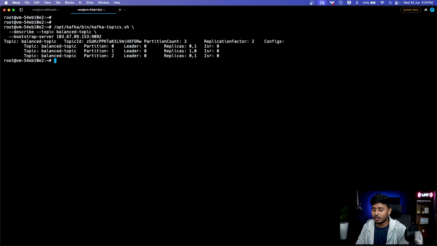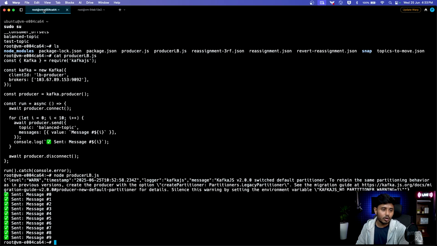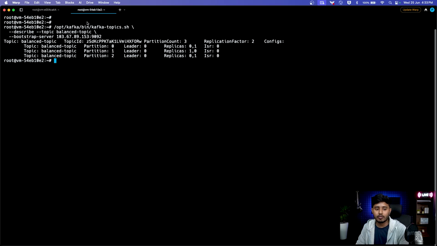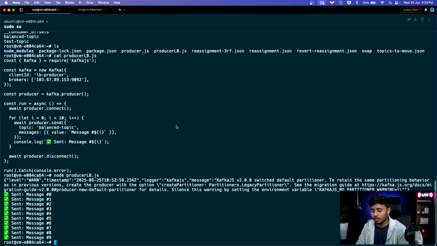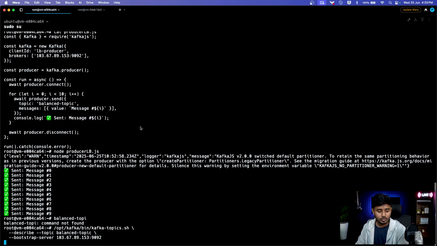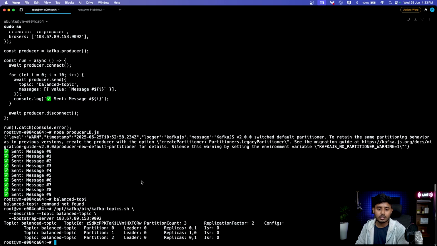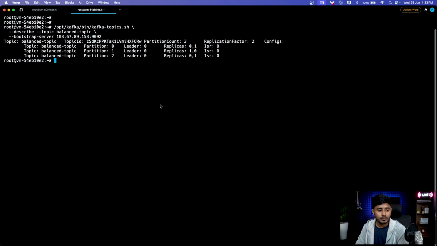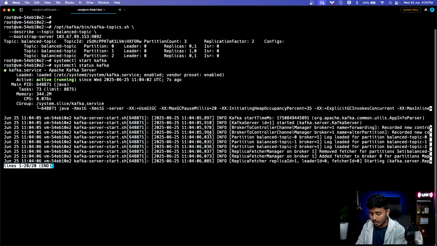So now I'll bring back the Kafka. Just to verify, we'll run it on the server 1 as well. Okay, it shows the same output. So we'll bring back Kafka. For that, we'll run this command, systemctl start kafka, and now let's check the status of Kafka. Okay, Kafka is running.